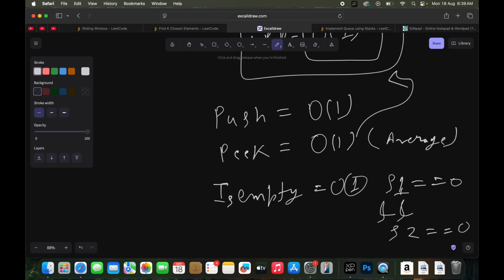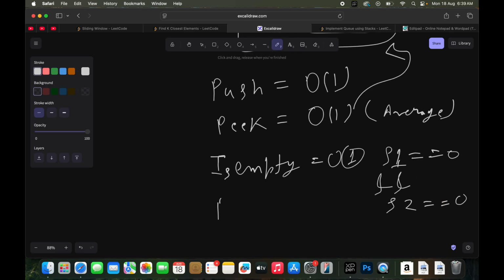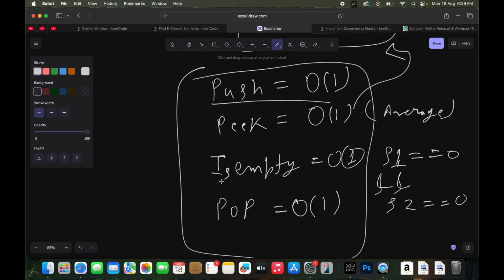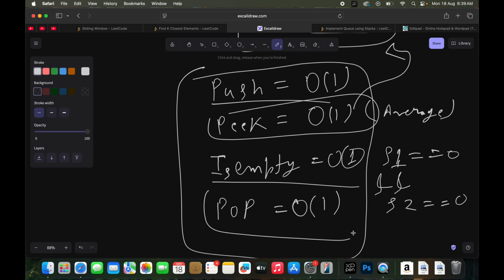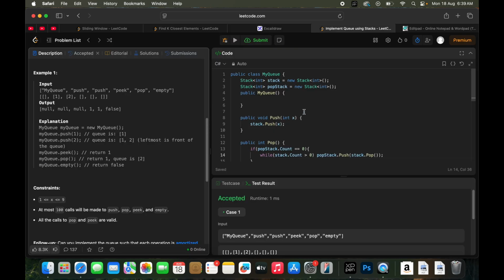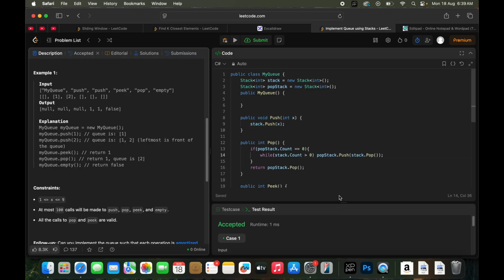So basically, we reached a point where pop, peek, push, and isEmpty are all order of 1. Push and isEmpty are absolute order of 1, and peek and pop are basically amortized or average order of 1. So here's the code for it. In terms of code, it is very simple to implement. First, we have a stack. It is the original stack.